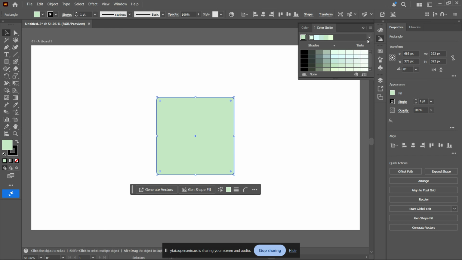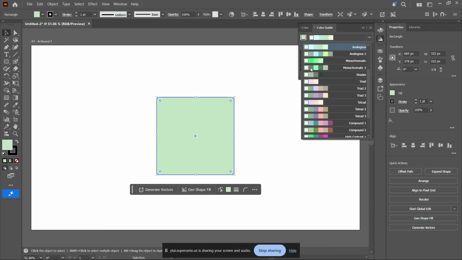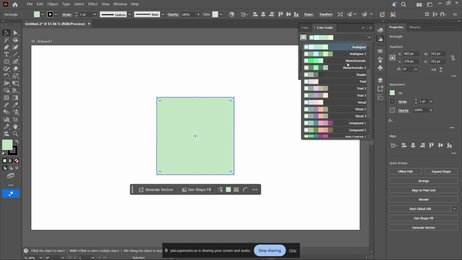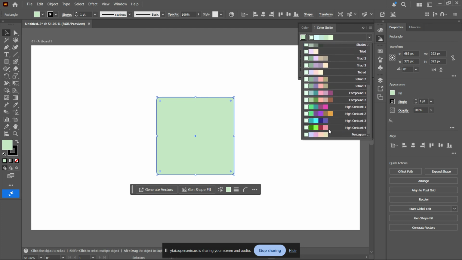And that's all there is to it. By selecting an object, opening the Color Guide panel, choosing a base color, and selecting a harmony rule, Illustrator will automatically generate matching color schemes that look balanced and professional. It's one of the fastest ways to improve the color quality of your designs.